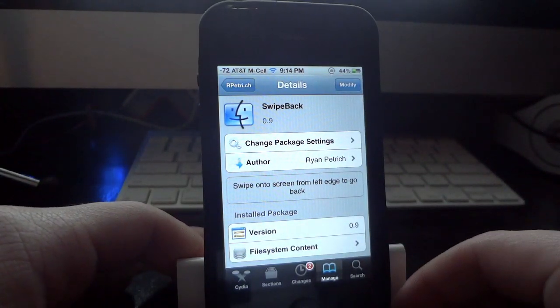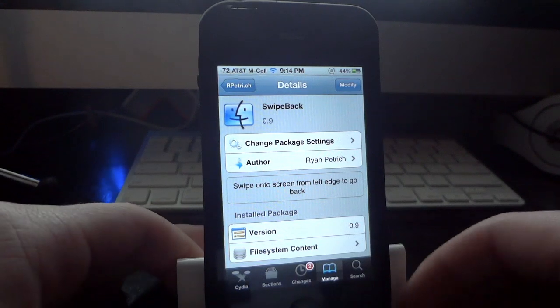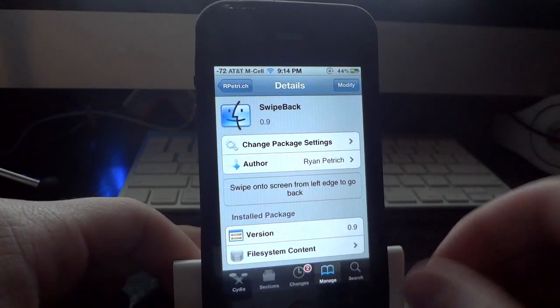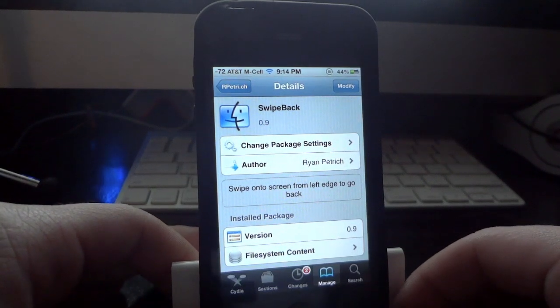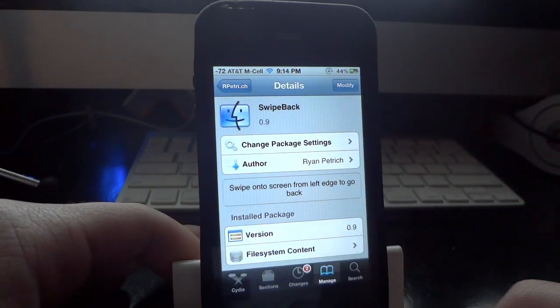So I'll get to the demo in just a second so that you guys can see what this application really is. But again, the Cydia tweak is called SwipeBack, and it's available for free in Cydia right now. You do have to add a source to get this.